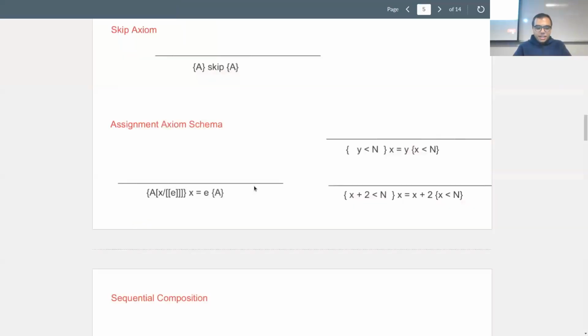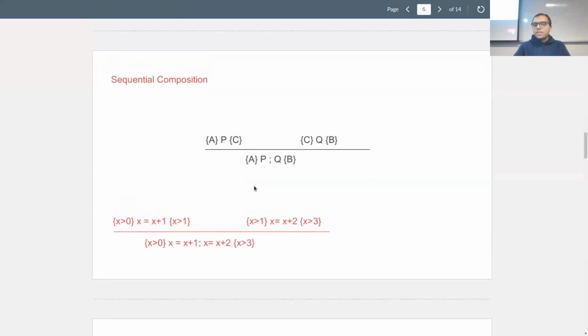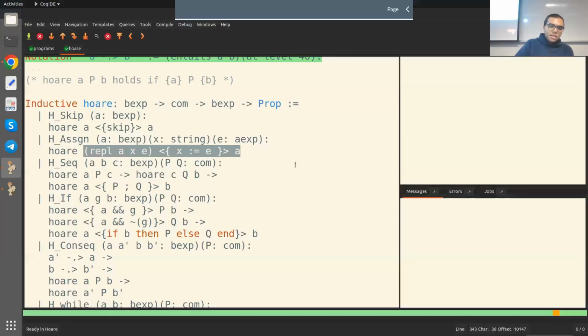Okay. Let's go to sequential composition. This was actually the easiest kind of axiom that we had. So it says that if A P C and C Q B hold, then A P Q B holds as well. So I run P starting from precondition A, and I ensure postcondition C. From there, I run Q, and that ensures postcondition B. So of course, if from A I run P followed by Q, I will reach B.